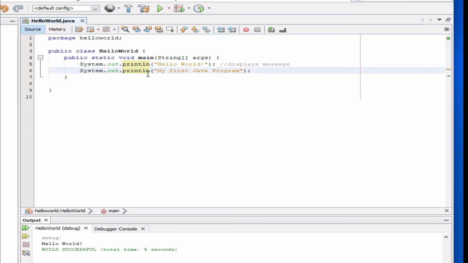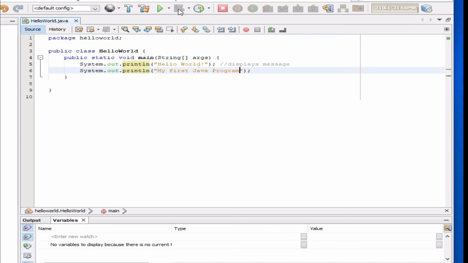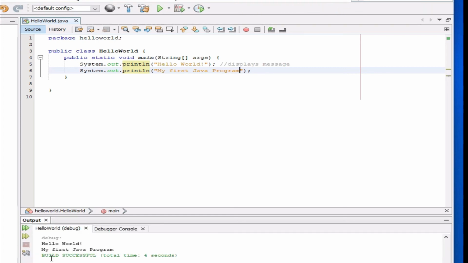So if I have another print line here, I will have to move this down after writing hello world, and again I will cut the line here. So build successful will also go down. How many output lines shall we have? We shall have hello world, and then we will have my first Java program. Let's run the project and run the program to see the output. So there you have it. My first Java program is also added after the hello world message.